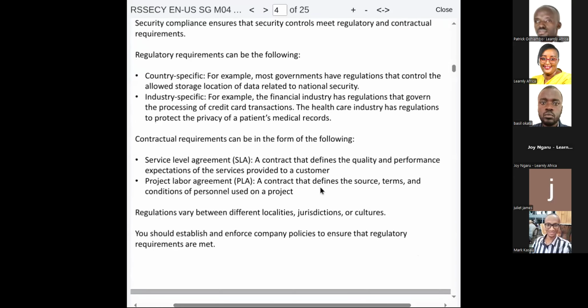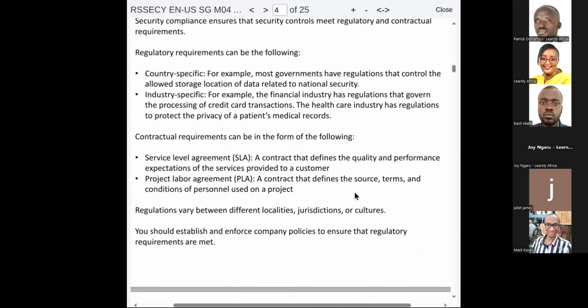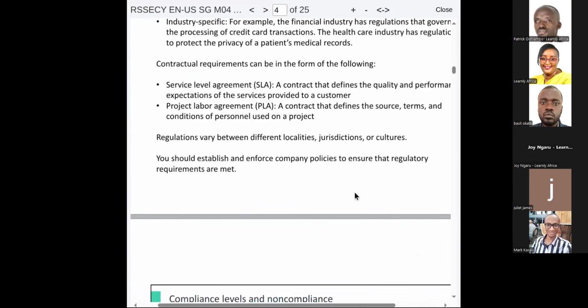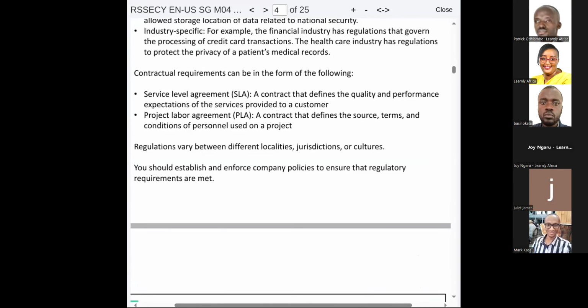And we can have contractual requirements that can be in the form of an SLA, a service level agreement. This is a contract that will show the quality, performance, and expectations of the service provided to a customer. And also, we can have a PLA, which is a project labor agreement, which will define the terms and conditions of the personnel used for a project. For example, AWS or even AWS partners have specifications of the kind of personnel they want working for them.